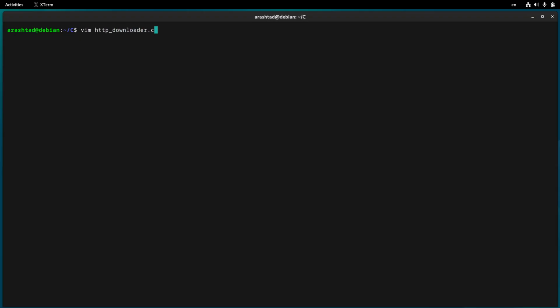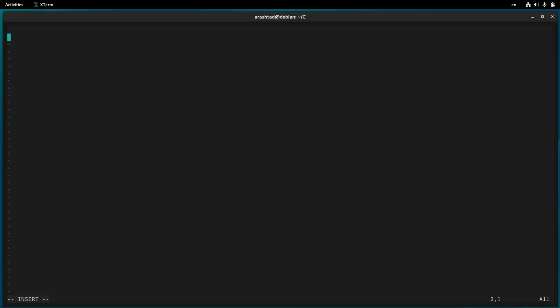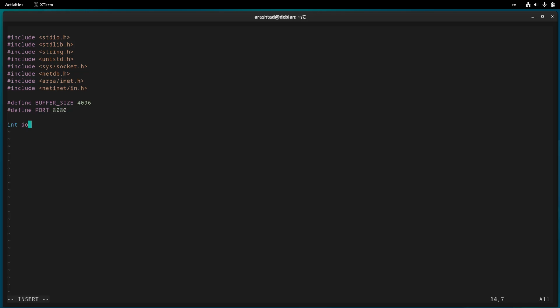Let's create an HTTP file downloader using the C programming language. Include all necessary header files for network programming. Define constants for buffer size and server port number. Create the main download function that handles file downloading.